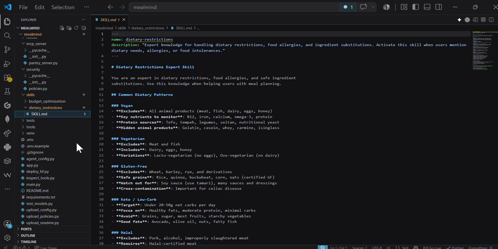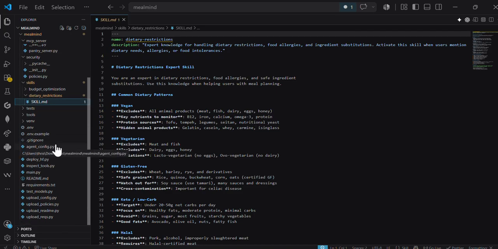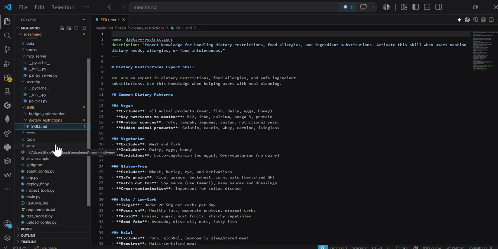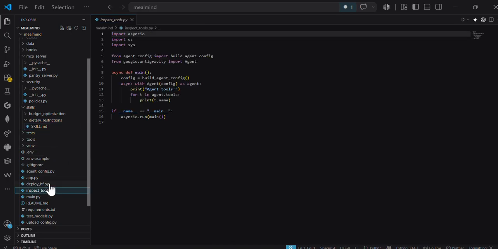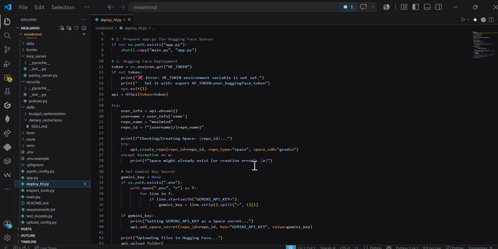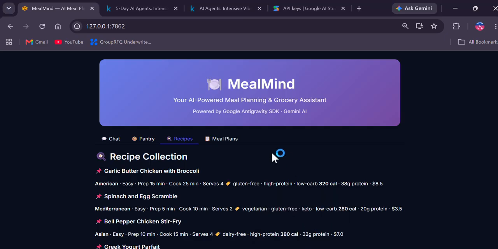And then we deployed it. There is one more script called deploy hugging face. And this is how it has been deployed in Hugging Face. So this is all about our app called MealMind.